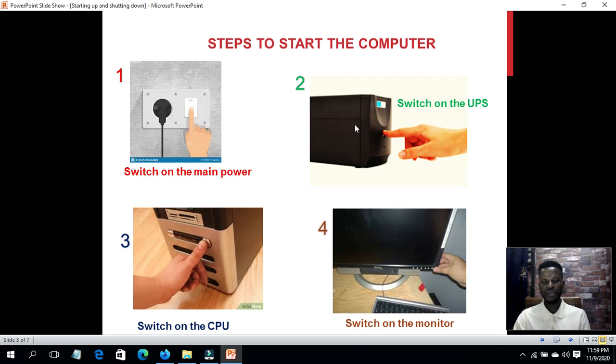The third step is to switch on the CPU. The CPU machine, the system unit, has a power button. Once we press this power button, we're able to switch on the CPU. Then the last step, the fourth step, is to do what? Switch on the monitor. So we have switch on the main power, switch on the UPS, switch on the CPU, and switch on the monitor. If we follow these steps accordingly and accurately without missing any point, we will be able to put on our computer. We will be able to boot our computer. So it's very easy booting your computer.